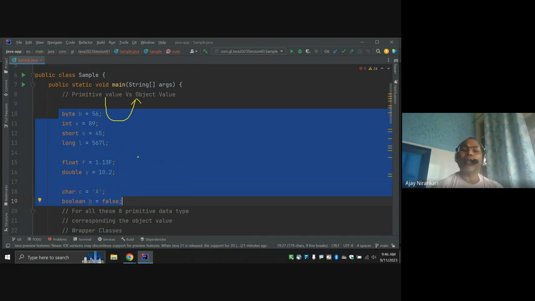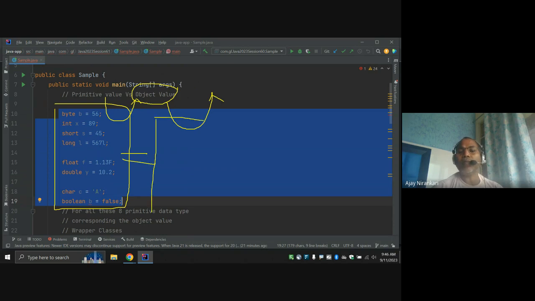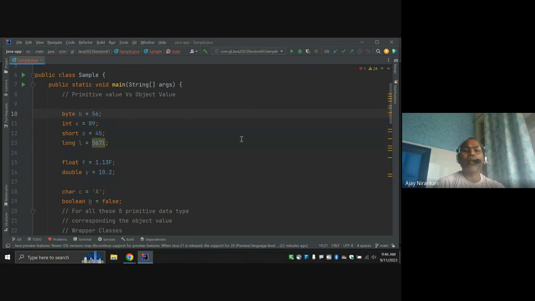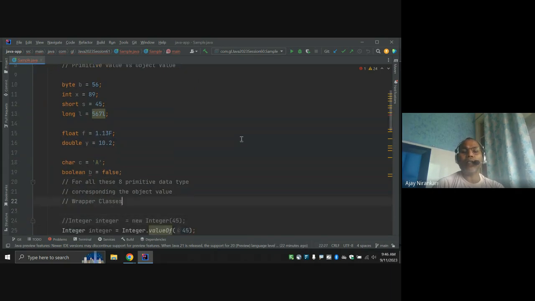And vice versa, if any object value is converted to the primitive value. These are the 8 primitive data types, and corresponding 8 wrapper classes are created: Integer class, Double, Long class, Float class, Double class, Character class, Boolean class. So corresponding to these 8 data types, all the wrapper classes are created.